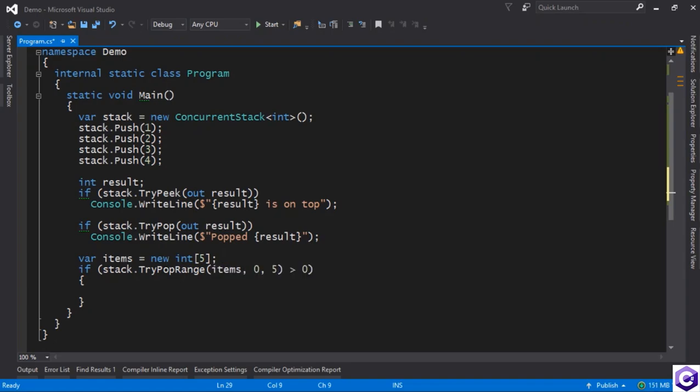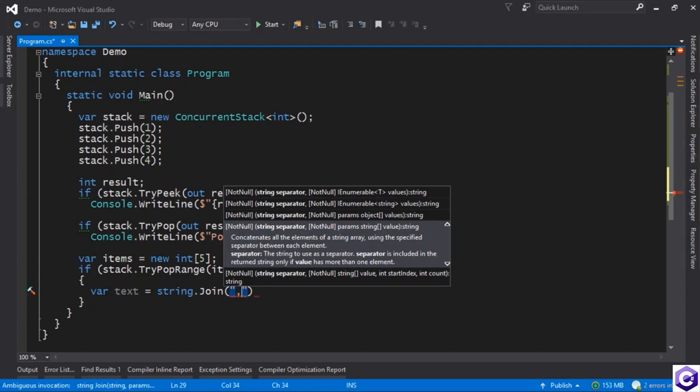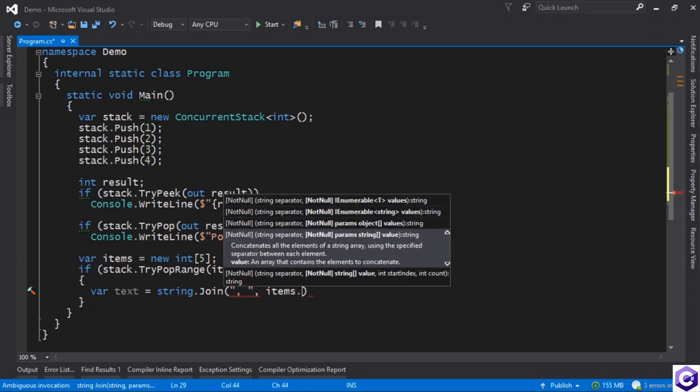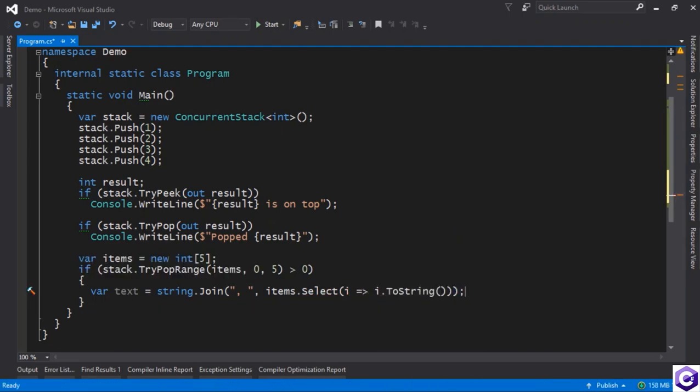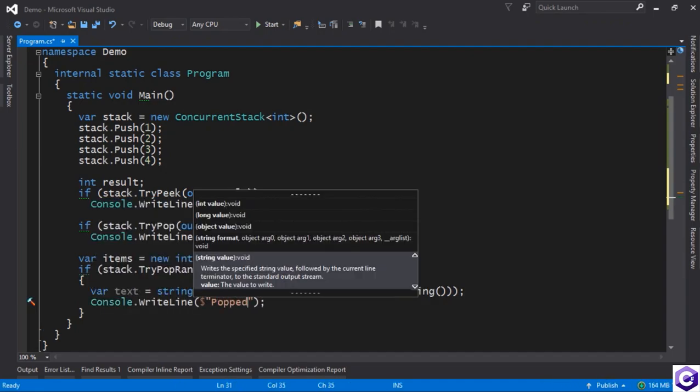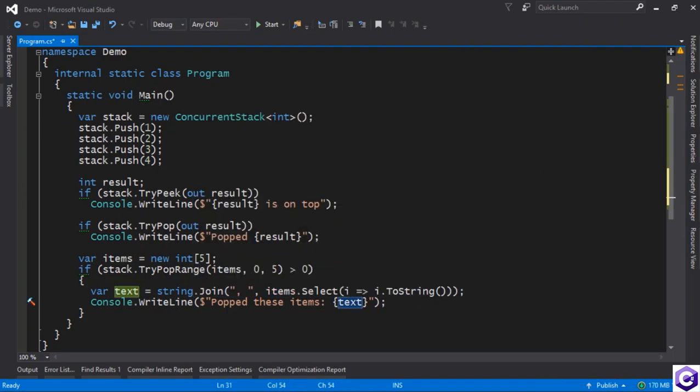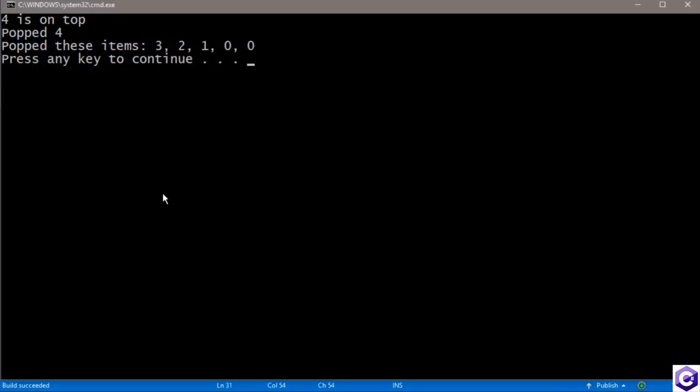So if we did try this and we popped 3 elements out of the 5 that we requested, what is the output? Well, let's actually find out. I'll put it in a string, so I'll have string.Join, get all the elements and put a comma in between them. So that would be items.Select, just get every element as a string, like so, and then let's actually output the whole thing. So I'll write line, popped these items, and let's put the text in here. So let's see what we actually managed to pop. All right, so as you can see, we managed to pop 3, 2, 1, and the other 2 elements are 0.